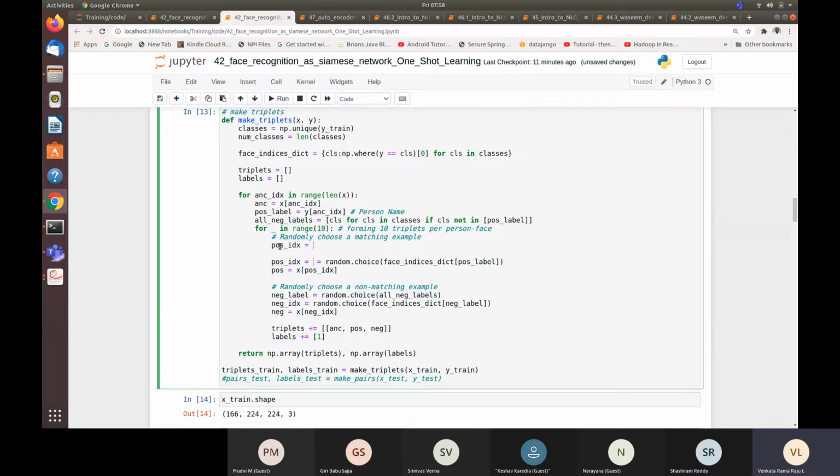Positive index is equal to anchor index, right? Here, while positive index equal to anchor index, loop. So this way, what happens? While this condition is true, the loop will run. It will choose some index, right? That index is equal to this. Again, it will choose like that, right?